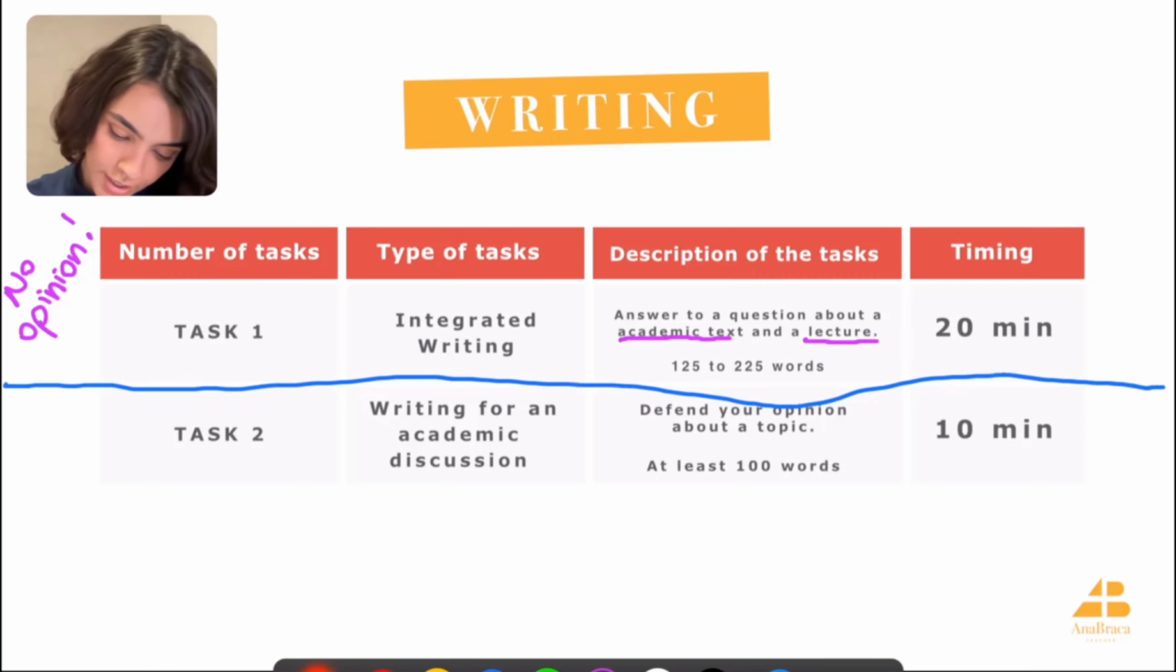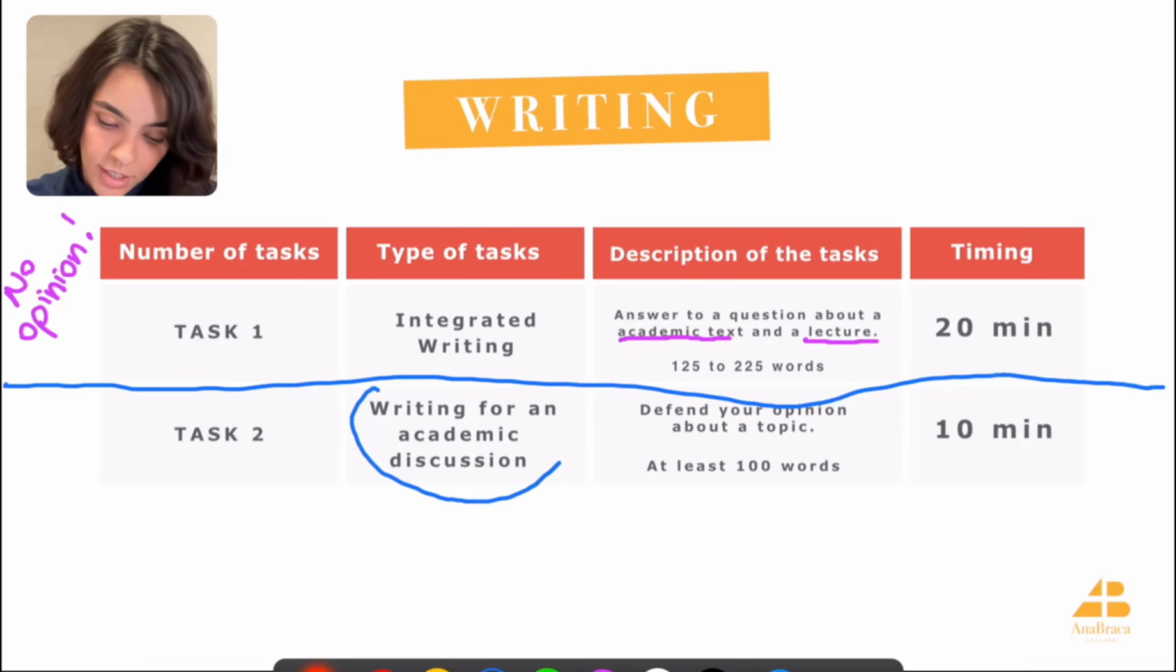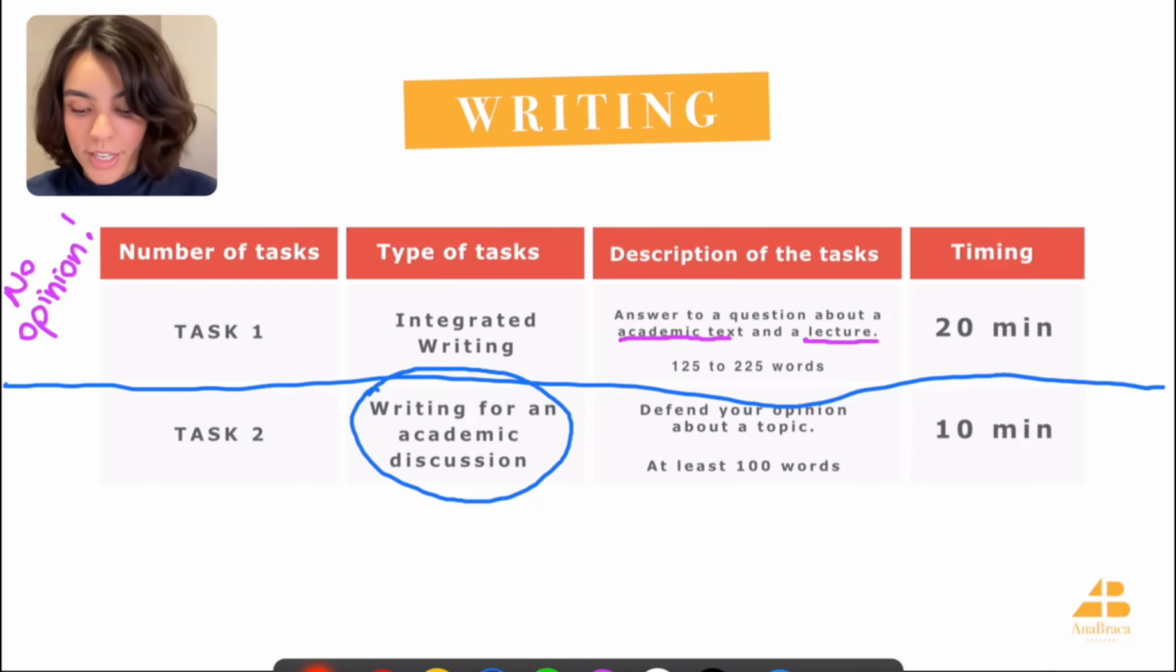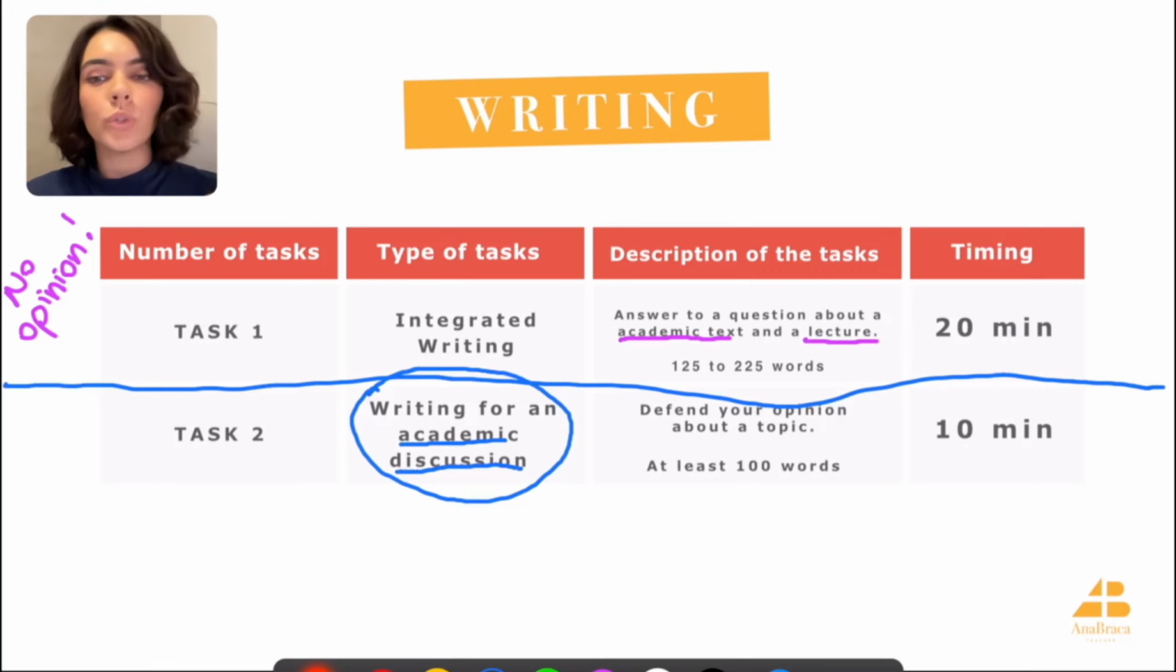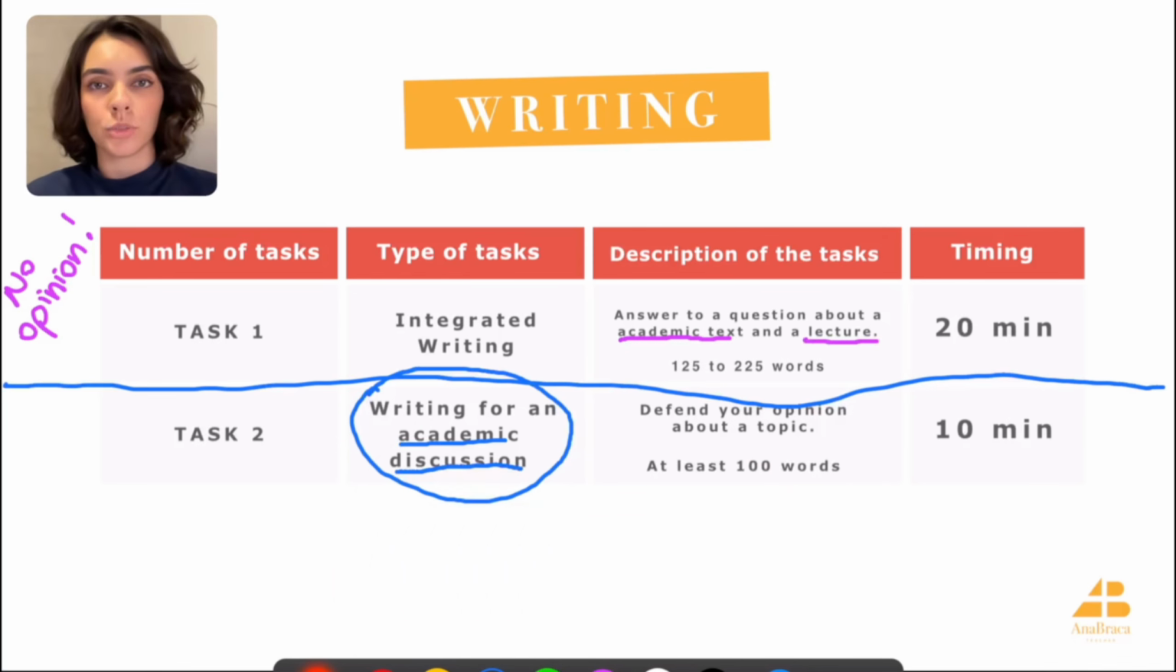And now let's talk about what is new. Okay, this is a new task, so if you are using old materials, pay attention to this one, because this one is going to be only in new materials, which is writing for an academic discussion. You will have to defend an opinion about a topic in a paragraph. Only 100 words here, okay? In the integrated task, I forgot to say, you have to write from 125 to 225 words. Usually I tell my students to write a bit more, okay? More than 200 words. In this one, you only have 10 minutes.